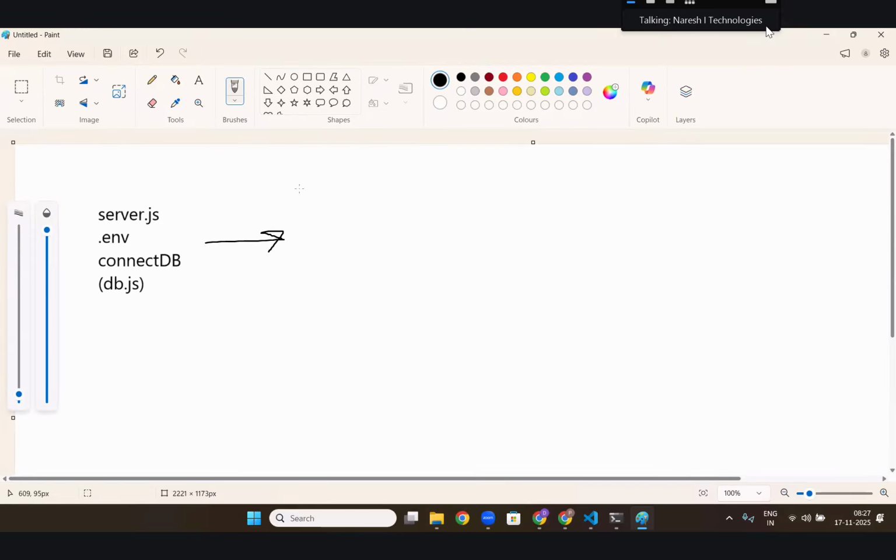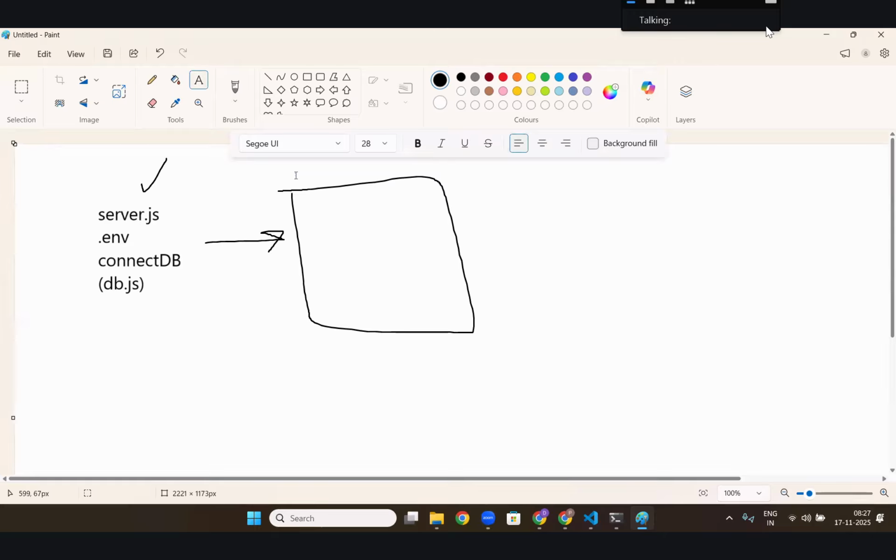If the user enters a route, it will go there. If the user does not enter any route, it doesn't go anywhere. The backend server is running now. This is the only file that runs. When the user asks for a path, for example, slash API slash products, the moment the user asks the path, then it will go to routes.